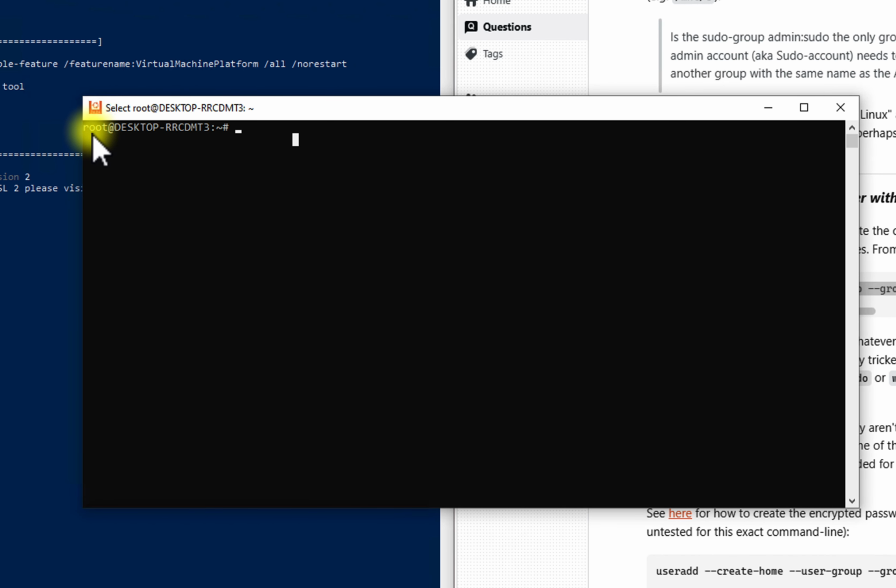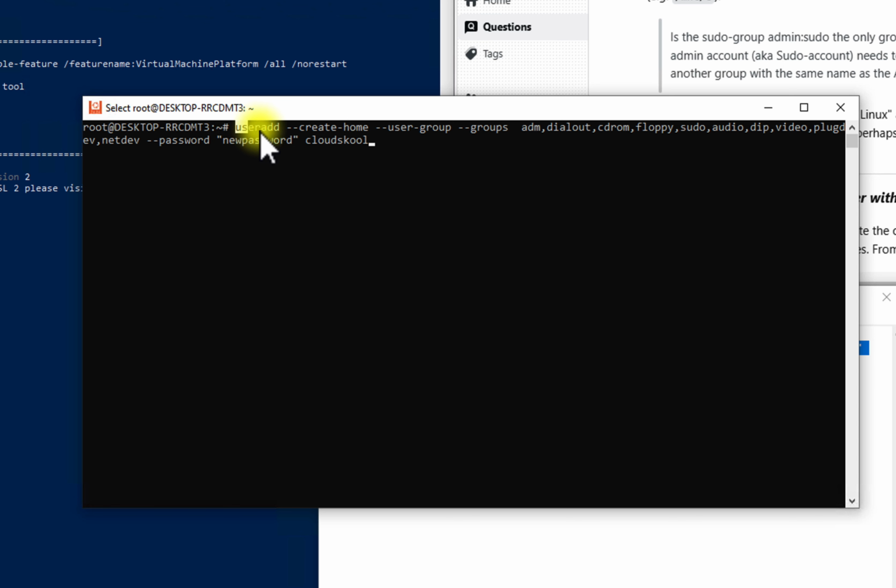Since I'm already running as root, so this is the top level admin account, root is like a super admin user, we do not need to provide sudo, so just paste the command. We are going to create the user account with this useradd command. We are going to create a home directory and we're going to add it to the following groups, most importantly the sudo group, because we want to be able to run as admin when required and elevate our privileges. So the password, we are setting it as new password.